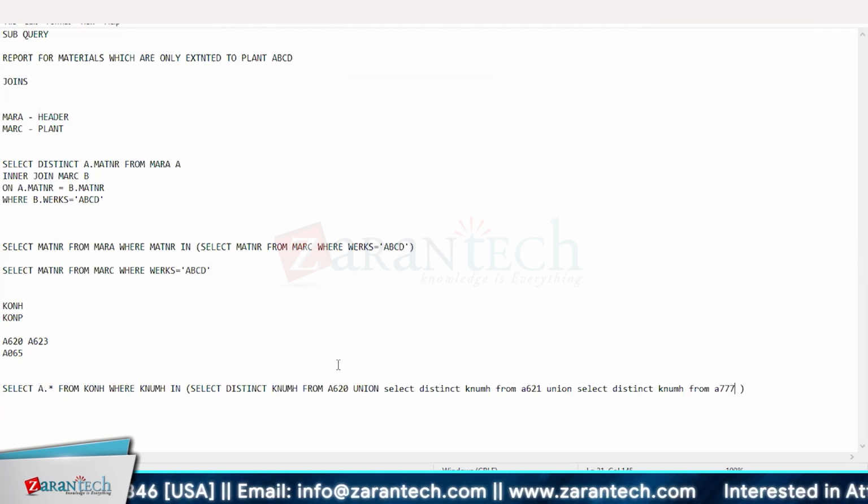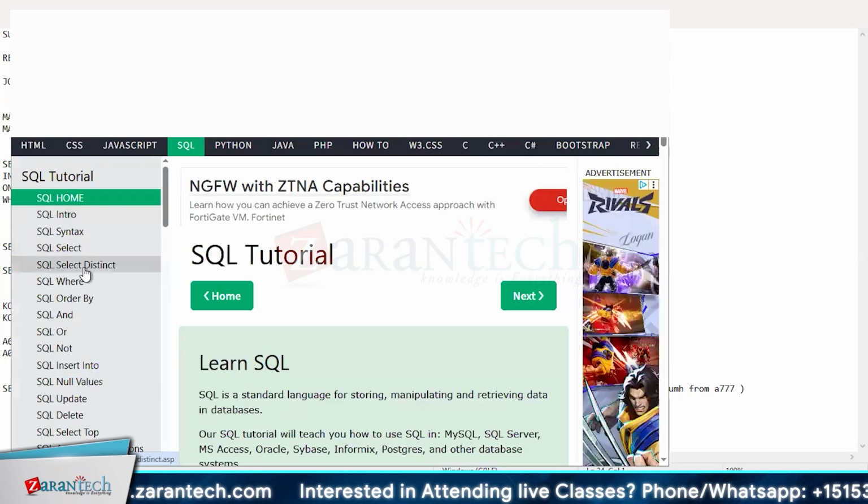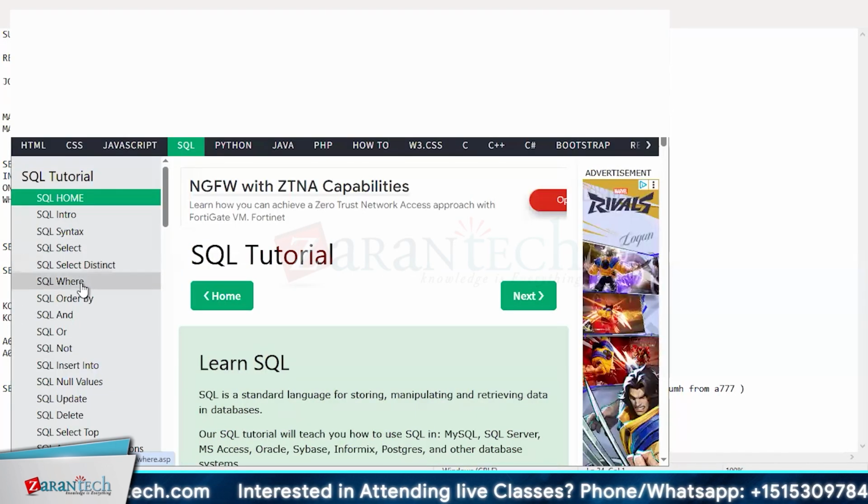I'm just giving you one example, but you will come across situations where you will use these operators or SQL statements in real life data migration projects. Just to check if I missed something important. I told you what is select, then select distinct. I told you what is where clause.